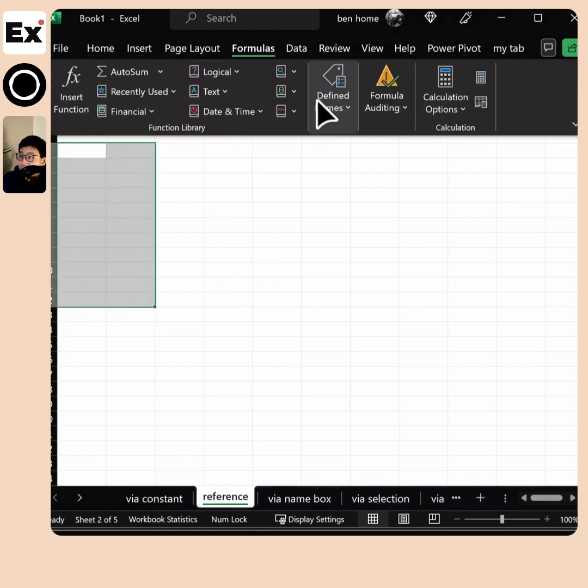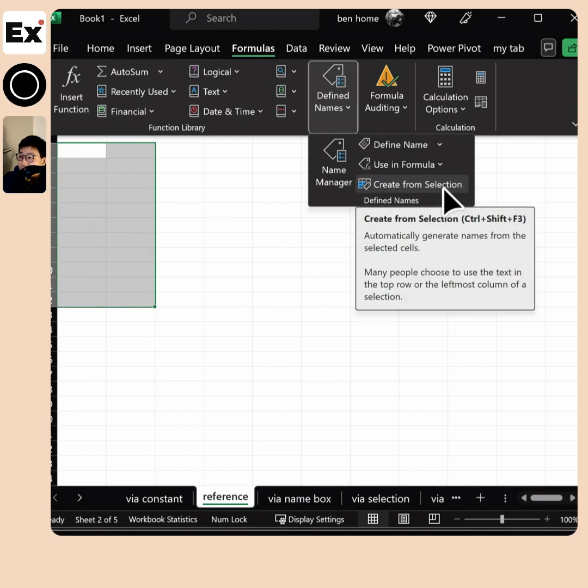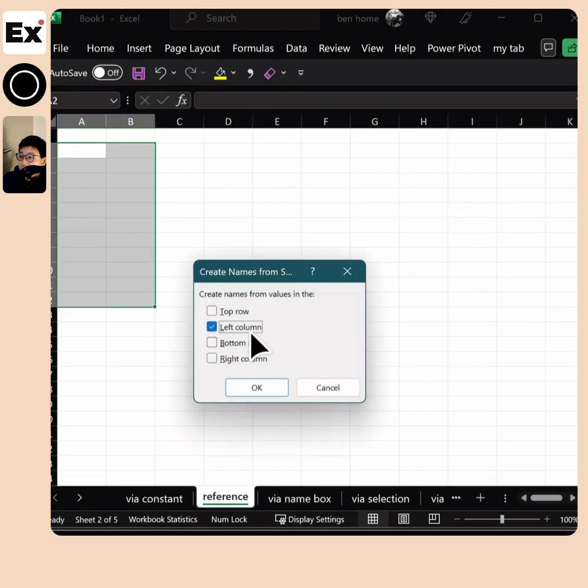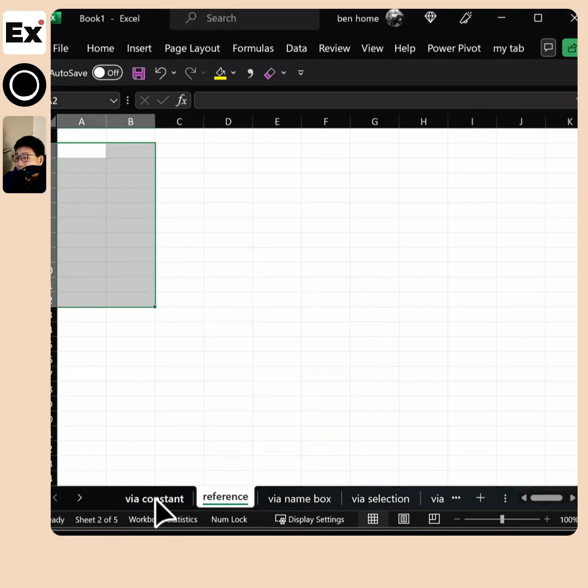You can just use formula, define, create from selections. In that way, you just select the left column. So this is a different rate name. This will be the different rate amount. In that way, you're managing them very vividly.